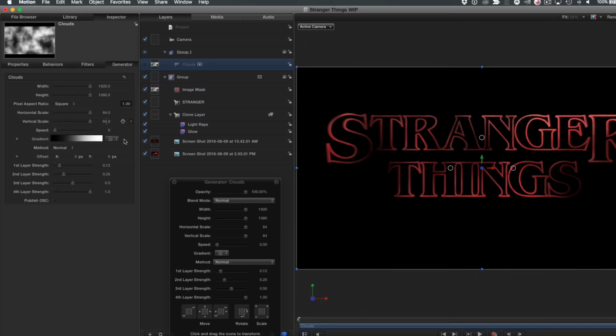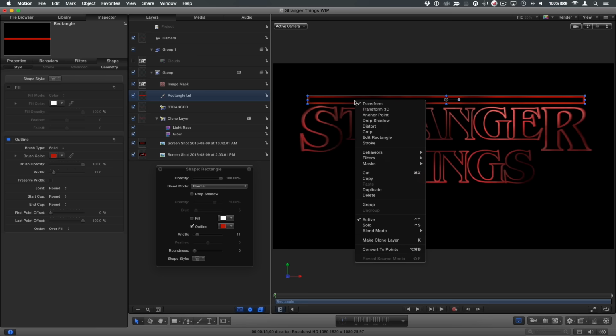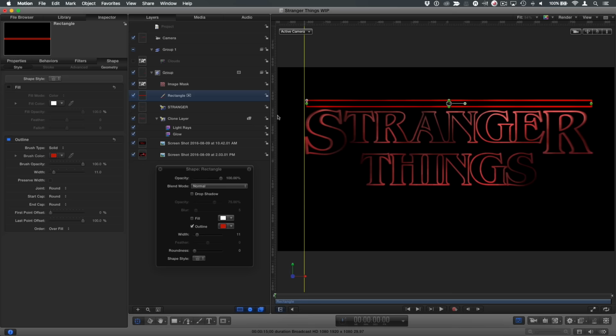Finally, I'll press R for the rectangle tool, drag out a rectangle above the title, press the escape key, reduce the width, right click, choose edit rectangle, and move it out to match the edges. I can quickly press Shift Command R for the rulers and drag out a guide to help align this. Command D to duplicate the rectangle.